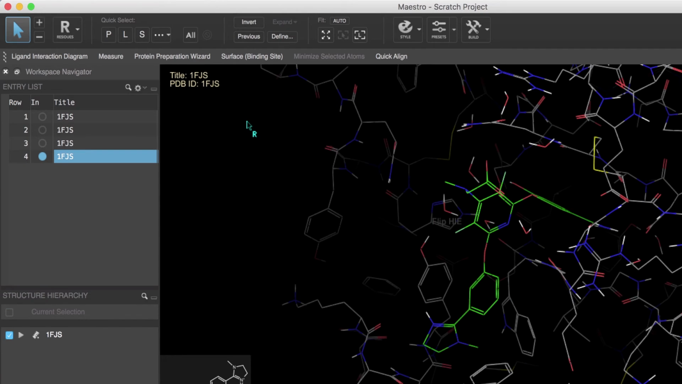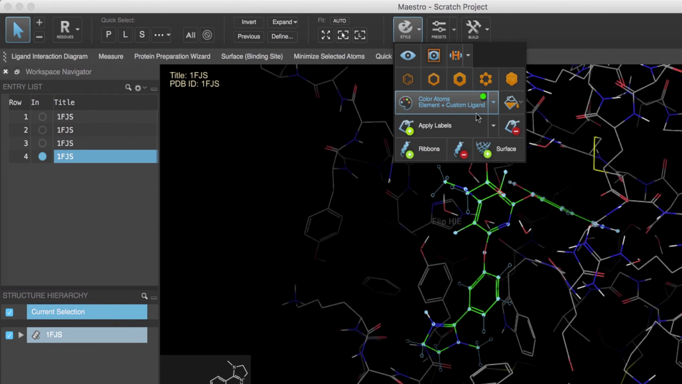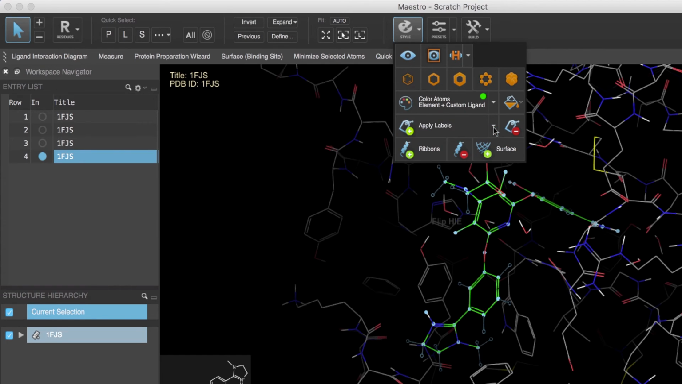Okay, now that we know how to make selections, let's act on those selections by exploring the style toolbox, starting with adding labels and ribbons. First, let's label the ligand. We'll click L to select the ligand. Then we'll open the style toolbox. Ensure that the apply labels split button is set to residue information and then click apply labels.